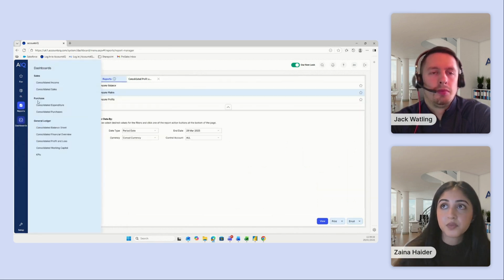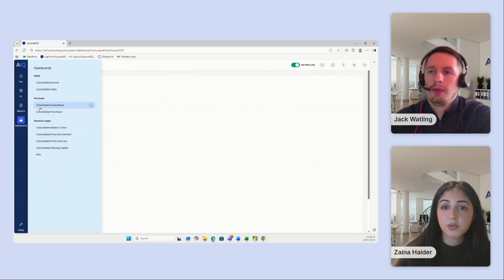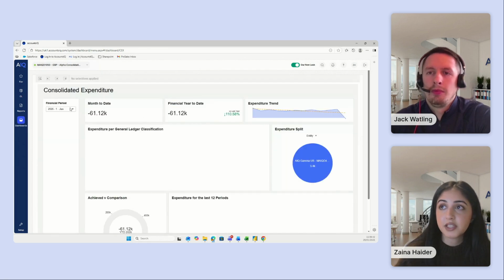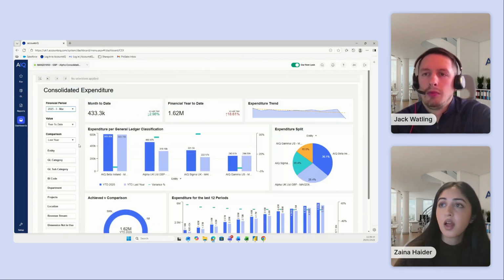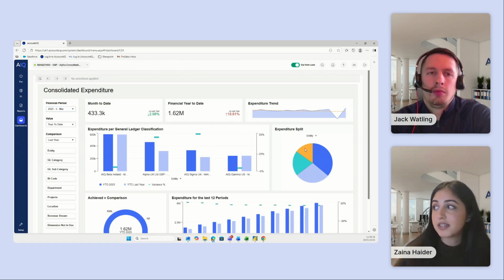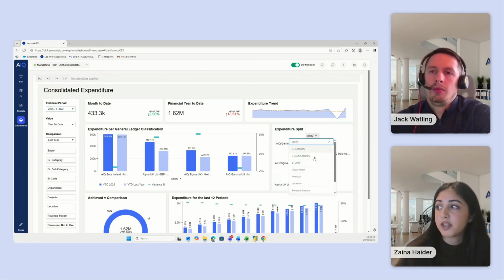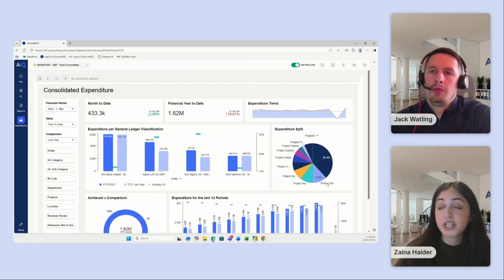On dashboards, we've got a suite of dashboards with regards to your sales, purchase, and general ledger. Some key ones which I wanted to show you was the consolidated expenditure dashboard. I'm able to view my expenditure split, first of all, by each of my entities, but maybe I wanted to view my expenditure split across my projects, across all my entities.